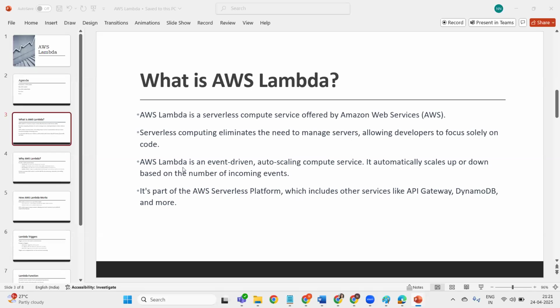Okay, AWS Lambda is an event-driven, auto-scaling compute service. It automatically scales up or down based on the number of incoming events. We will discuss what event-driven models are and all of that later.